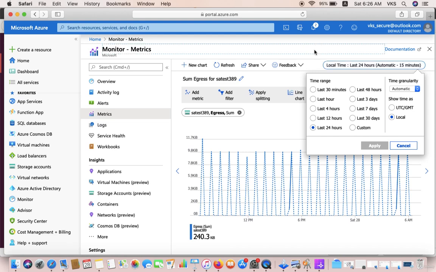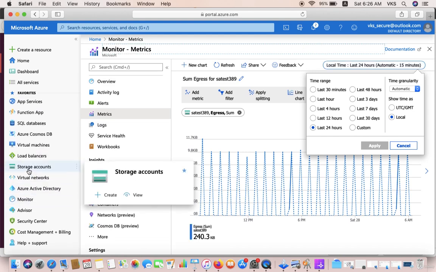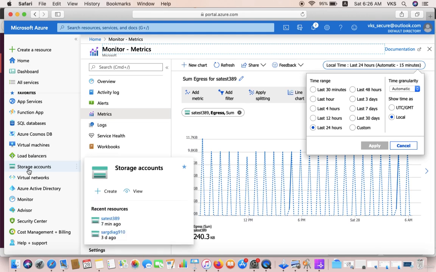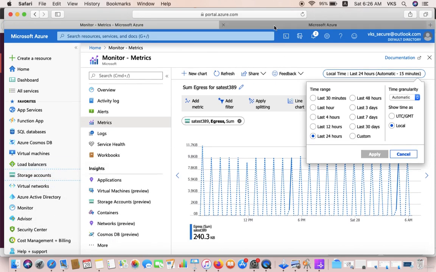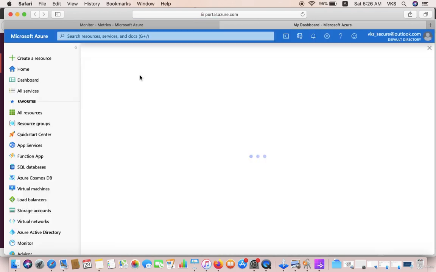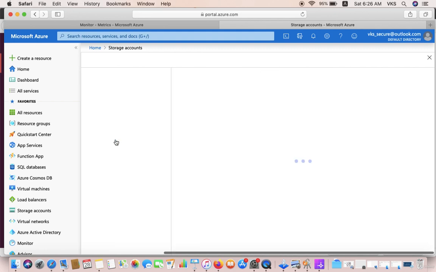I'll come to this point in a moment, but let me show you that this information will be available straightforward when we access our storage account. So let me click on our storage account, and we'll choose the metrics option from there. You'll see there is no need to find out the scope and all those things. So this is the storage account.